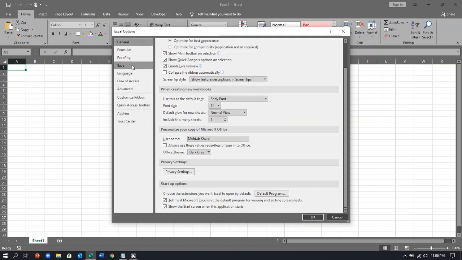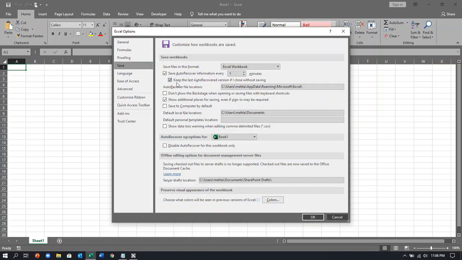Then, in this menu on the left side, go to Save. Make sure you always keep the option Save AutoRecover information on, not off. So it will save automatically after, by default, 10 minutes. I have set it to 1 minute, so it will save your file after every 1 minute.